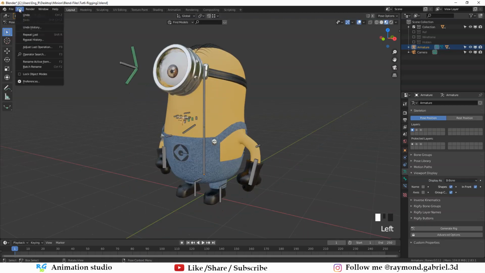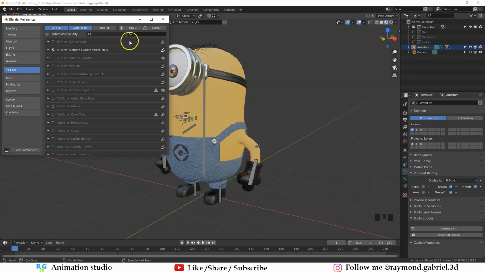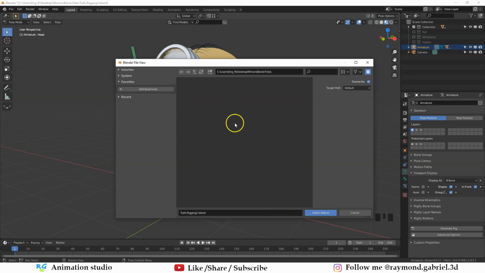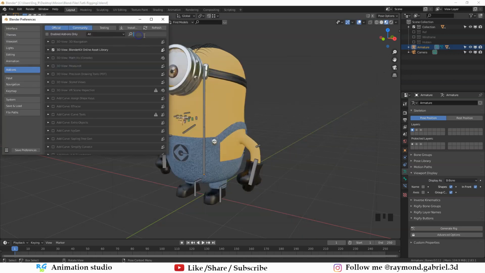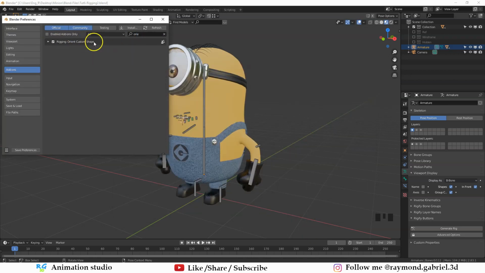Then in Blender, from Edit, Preferences, and then from the Add-ons tab, Install, go to where you saved the zip file and install the add-on. Then find the Orient Custom Shape add-on, add it to the list of add-ons here, check that, and then save preferences.